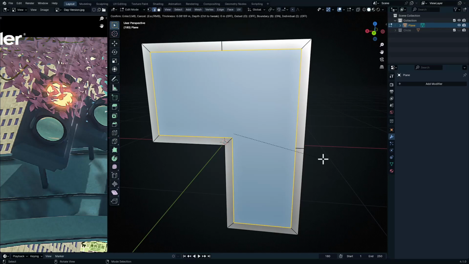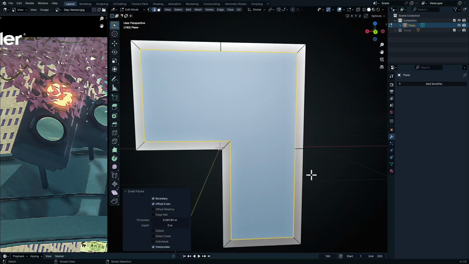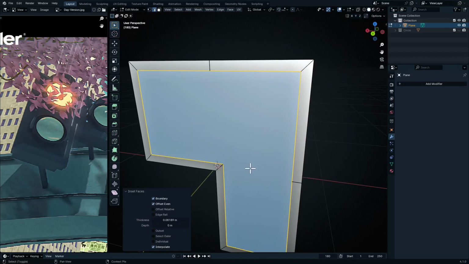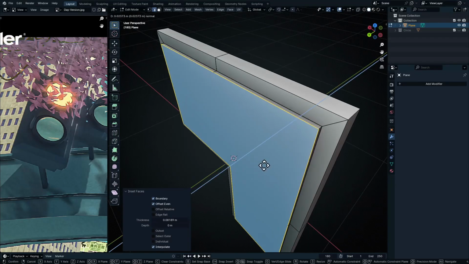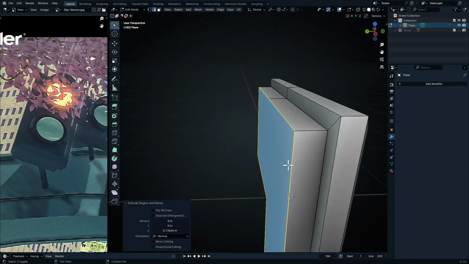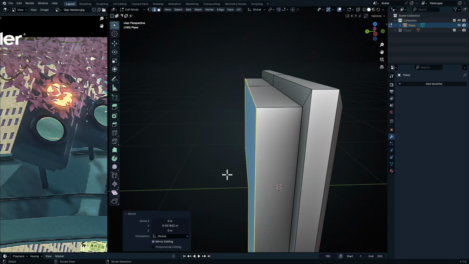As you can see, if I press I right now, the inset isn't perfect. There is offset even here. Let's do offset even, and let's extrude it right now. E to extrude and give it a small bump like this.